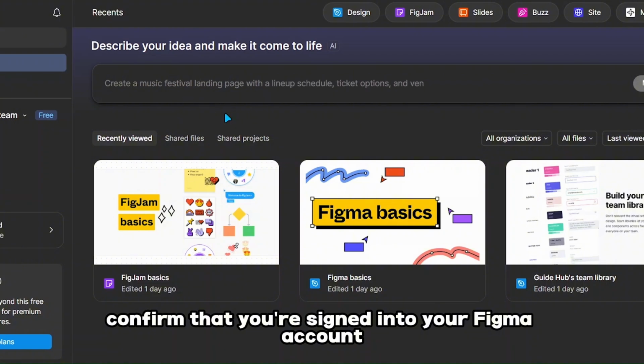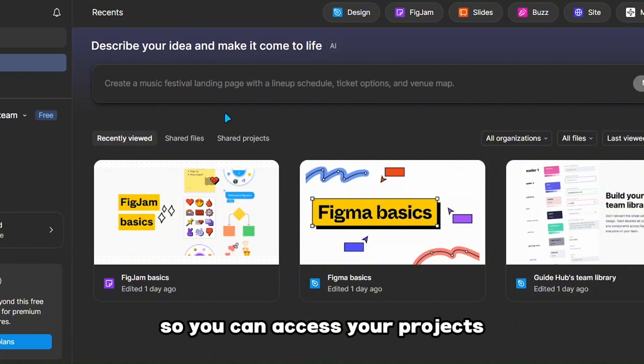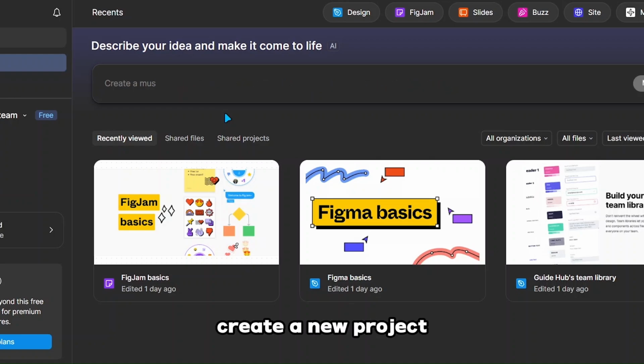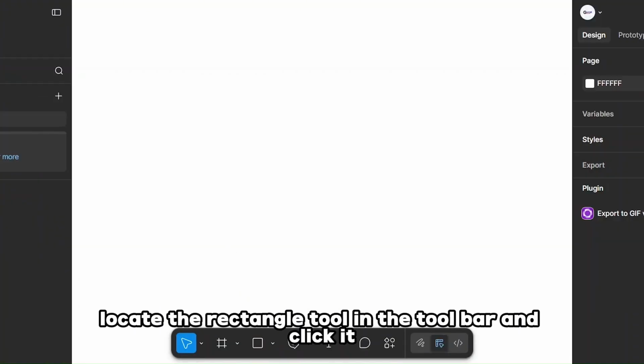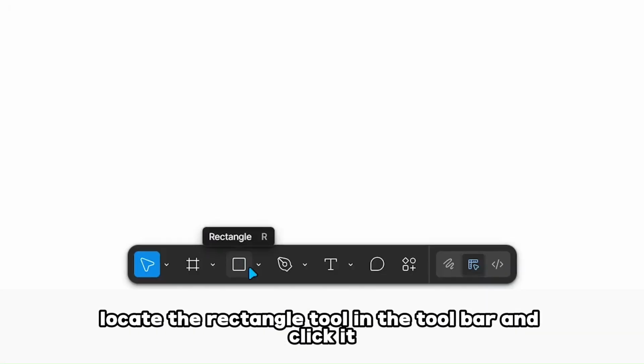Confirm that you are signed into your Figma account so you can access your projects and design tools without restrictions. For this tutorial, create a new project by clicking the plus design button on the dashboard. Next, locate the rectangle tool in the toolbar and click it.